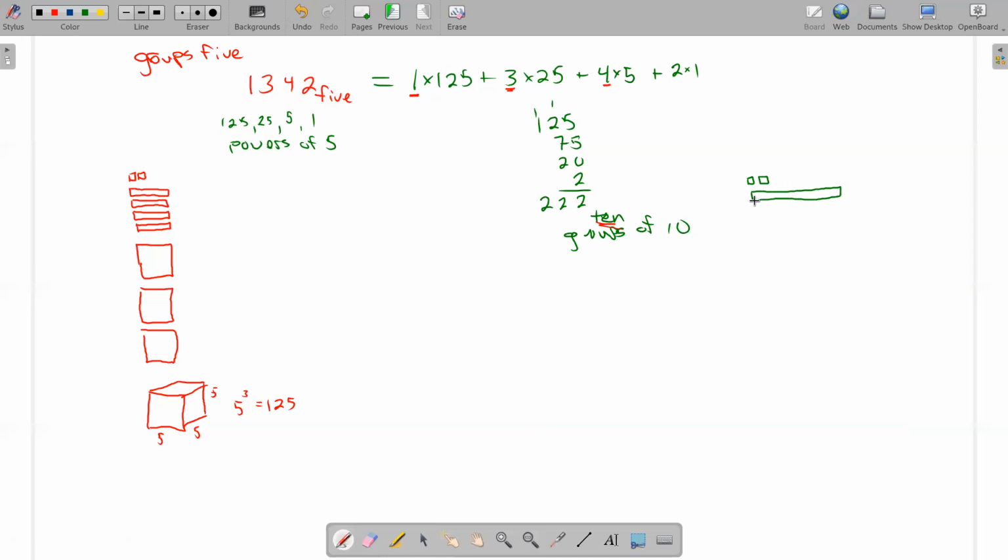So a 10 is going to look something like that. I have 2 of those, and then 2 hundreds. So like this is 5 by 5. Here I have 2 10 by 10s. So they're going to be a lot bigger.